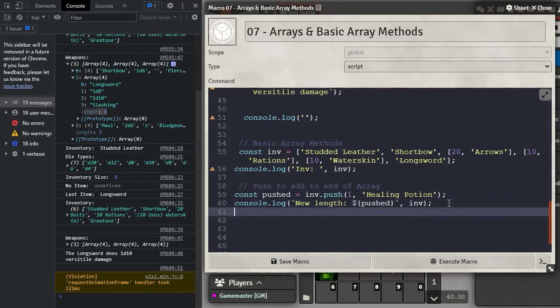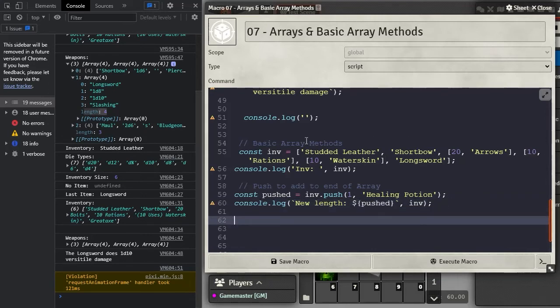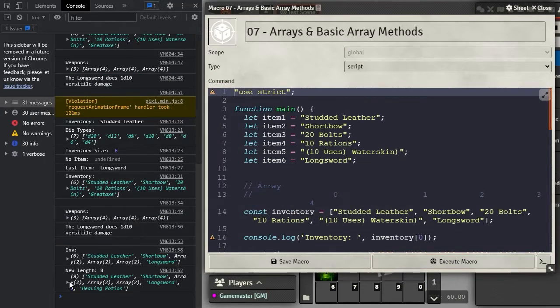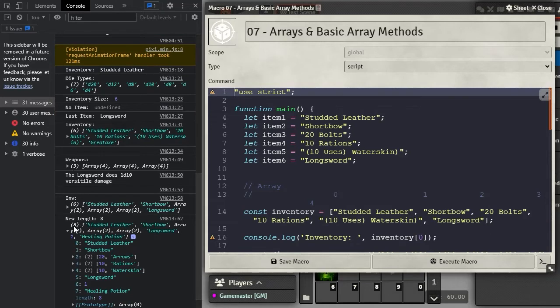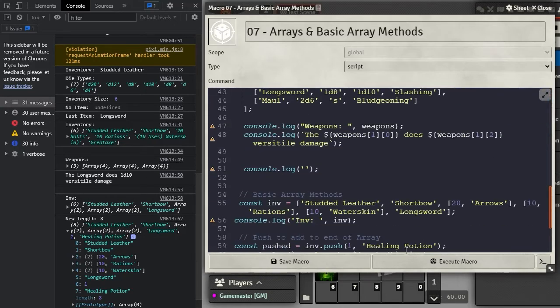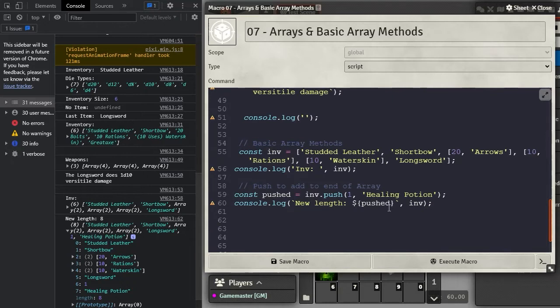So let's go ahead and look at this. What this is going to do is with our new array, it's going to push at the very end. After longsword, it will push our healing potion. And sure enough, now you can see our array is now 8 in size. And you know what? I did it wrong. That's why it's 8 in size, because I actually pushed 2 items onto the array.